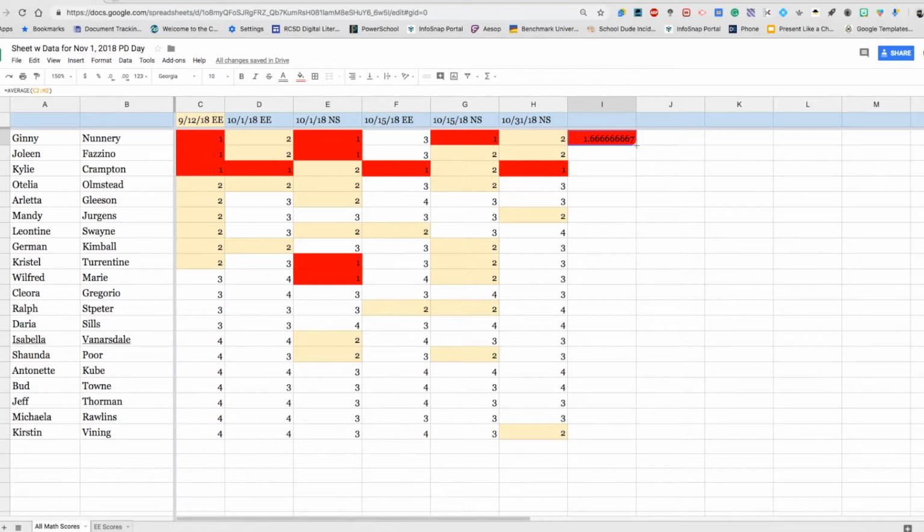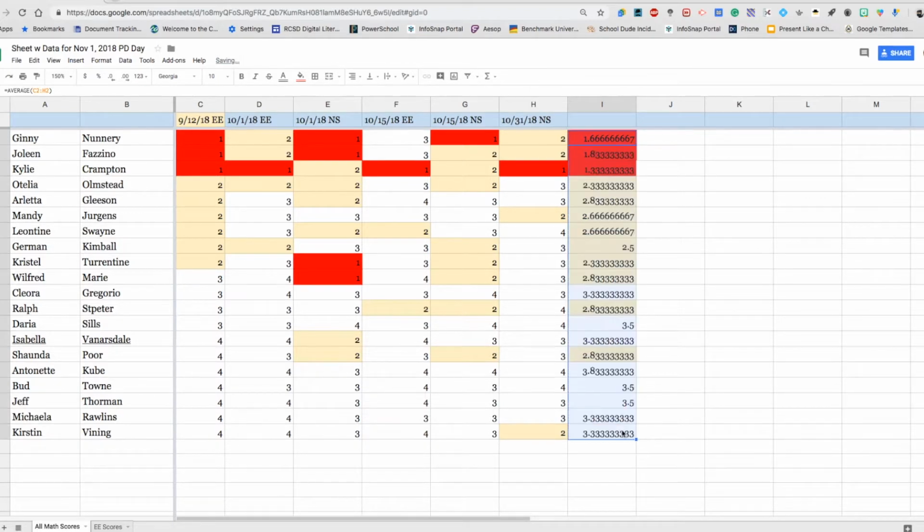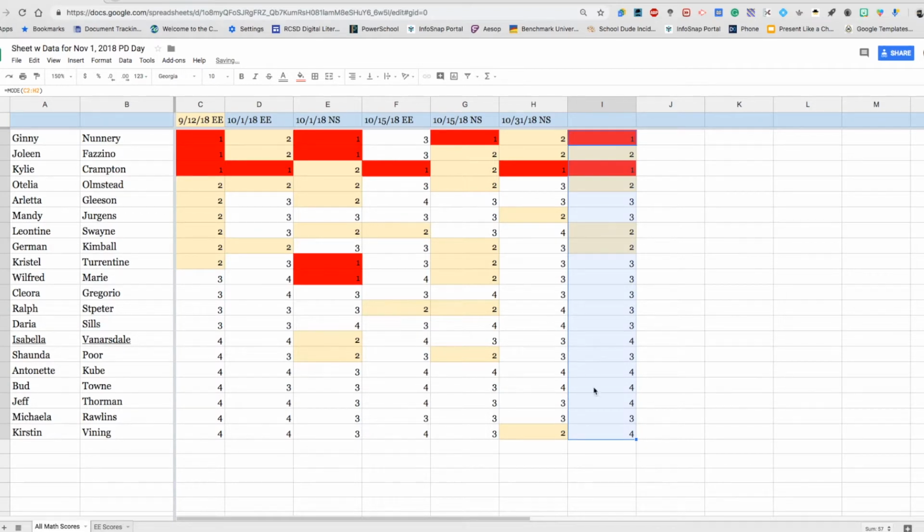What's cool too is if I take the corner here and I drag it down, it'll take the same formula and apply it all the way down. Now let's say instead of average, I actually want to find the mode. I want to see what's coming up the most. Instead of average, if I put the word mode, it'll give me the mode here, and I do need to re-drag this, and it'll show me what the mode is.